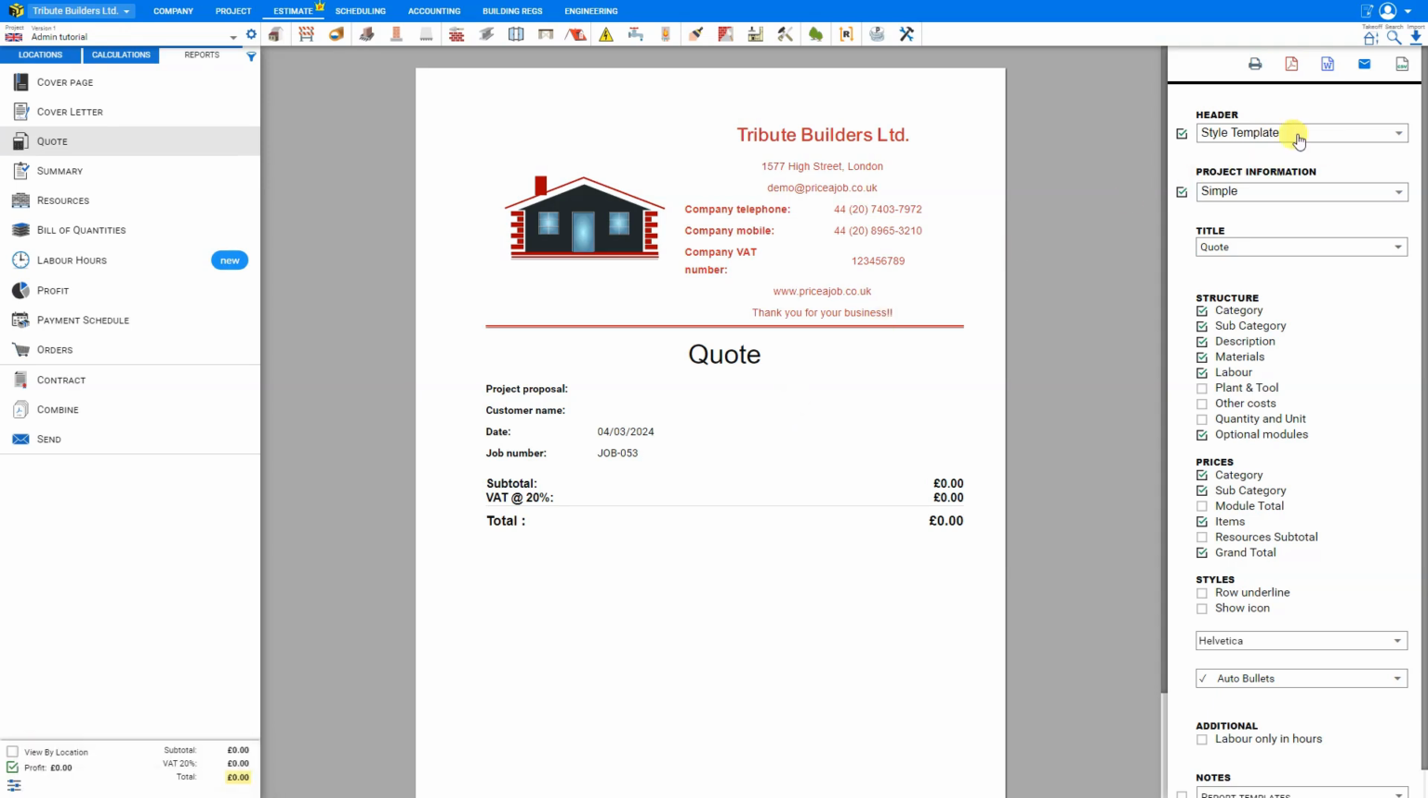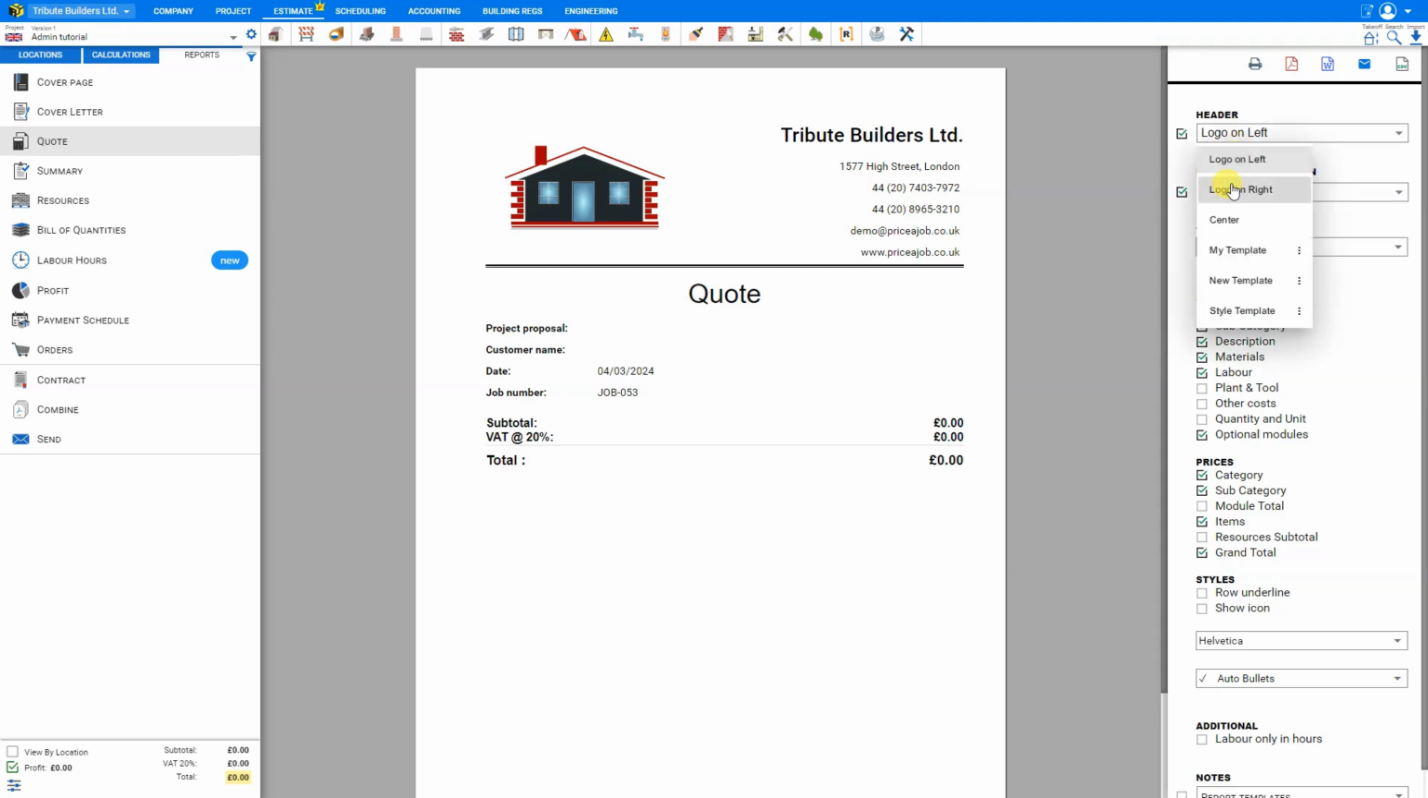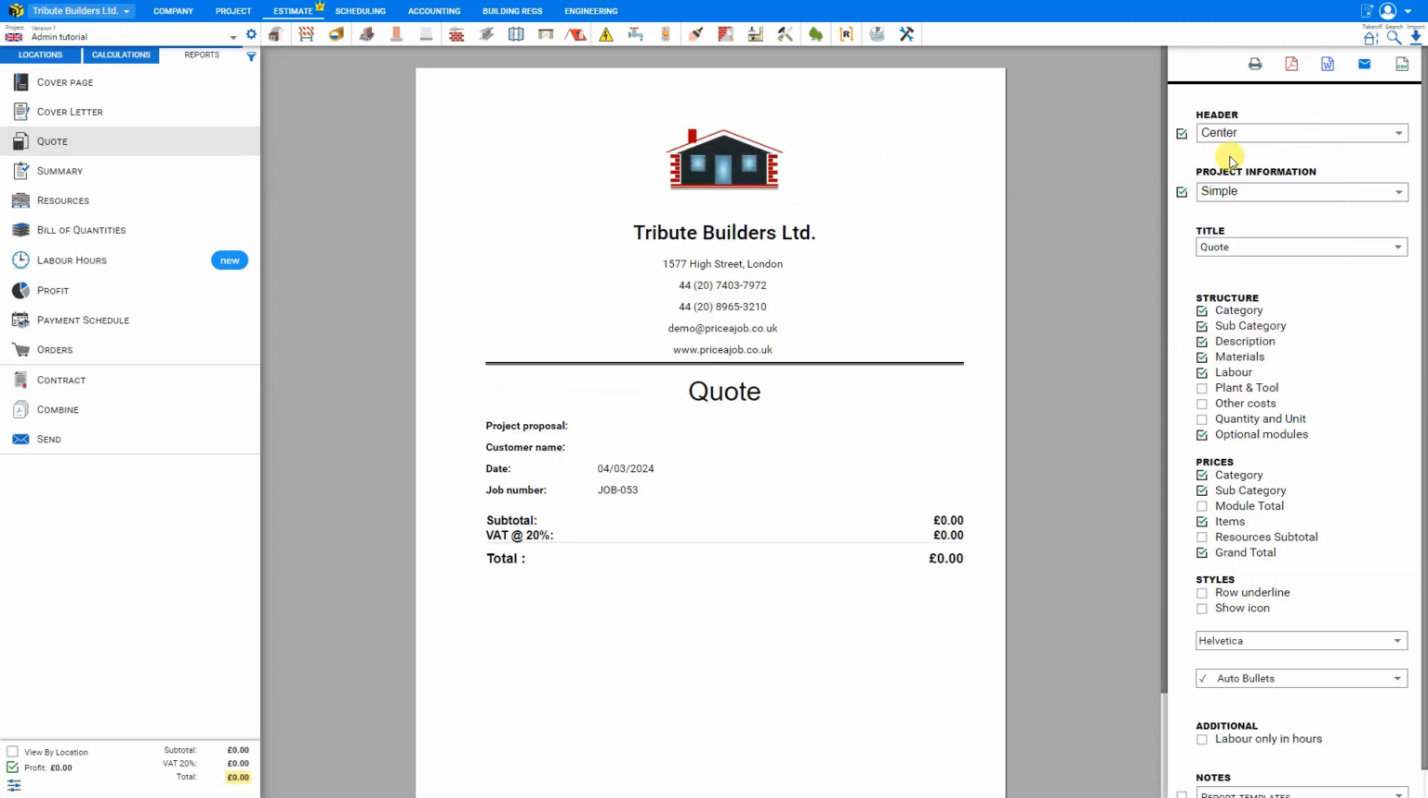And we can see that by cropping our template, that has affected all these other templates as well. Logo on left, logo on right, centered, and style.